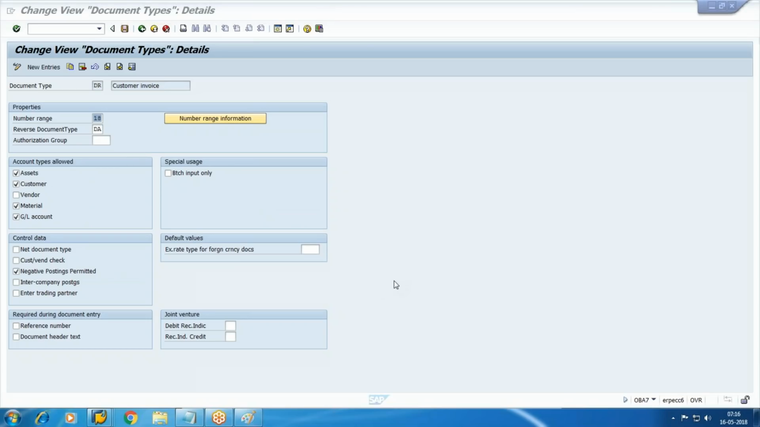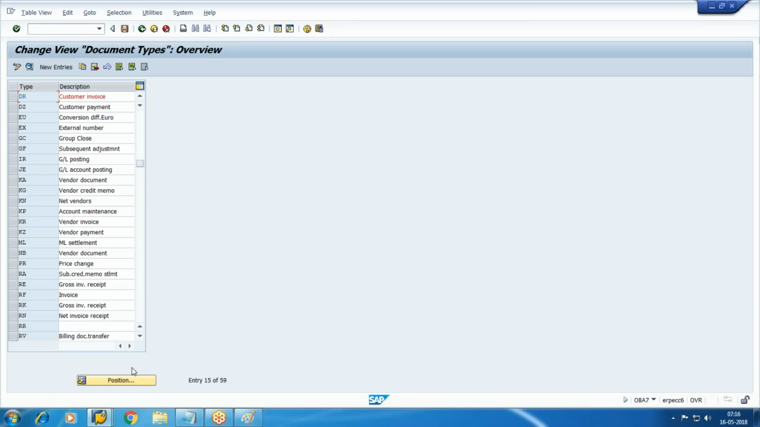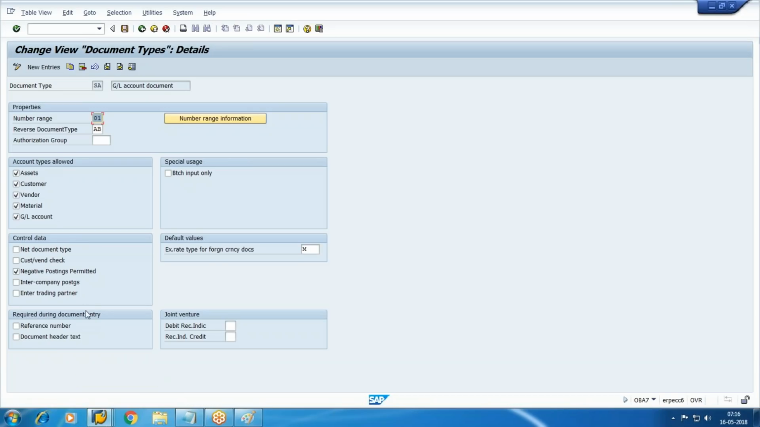Let's check another document. Let's say customer invoice. This is customer invoice. Let's say GL. So some parameters are there. These document types are going to be used when we post the transaction. Next question: are we going to add these document types manually?